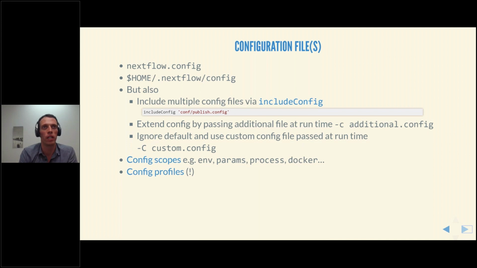Now, configuration files. The main configuration file is assumed to be nextflow.config. It sits next to your main.nf, your main Nextflow script. You can also have some global settings in your home directory hidden Nextflow config file, but you can also have additional config files included in your main config file. You can extend or override the config settings at runtime as well.